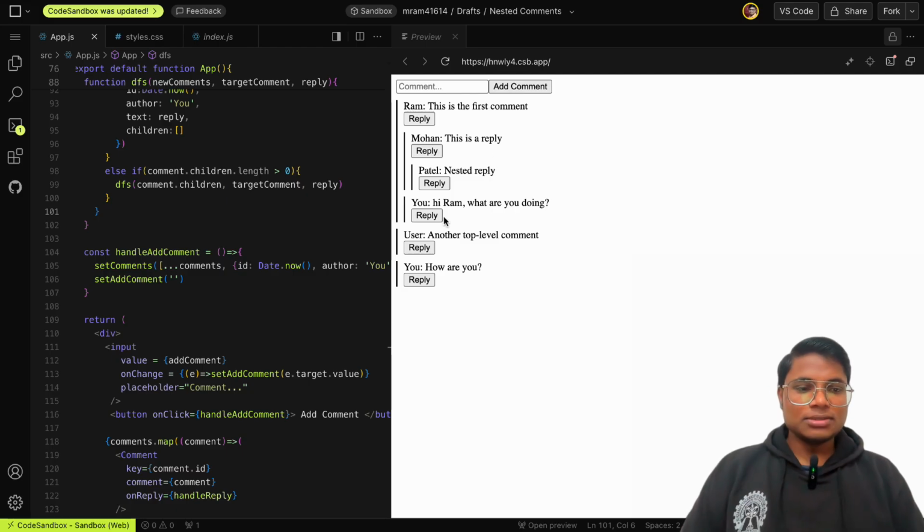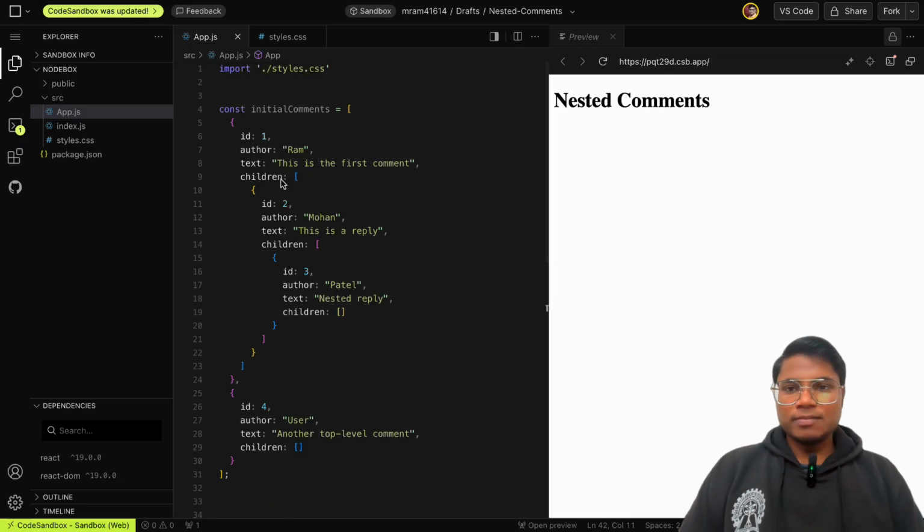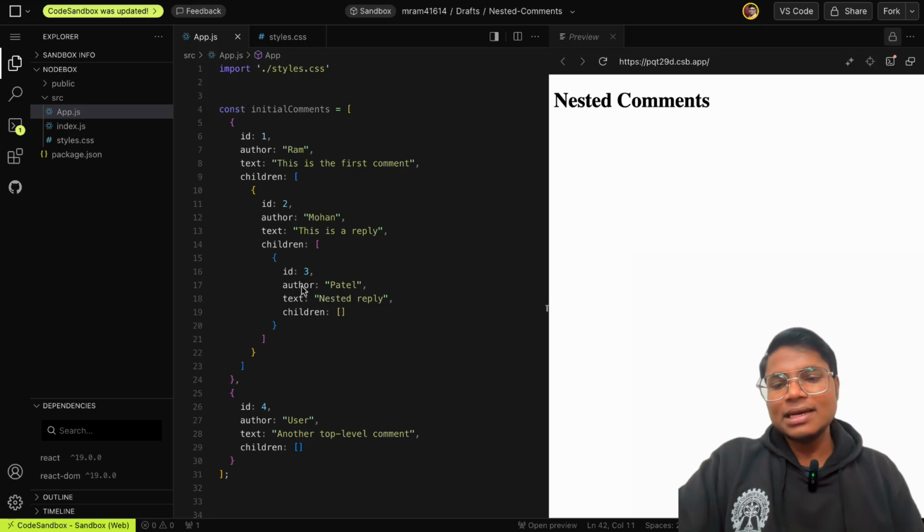So now let's look at the problem. Here we have some initial data of the comments. You can see I have this initial comments array, and in that array I have many nested objects as well. The first object has the ID one, author, then text, then we have the children array. In the children array we again have objects and then again children, and those children again have some objects. So this is our initial comments data that we have.